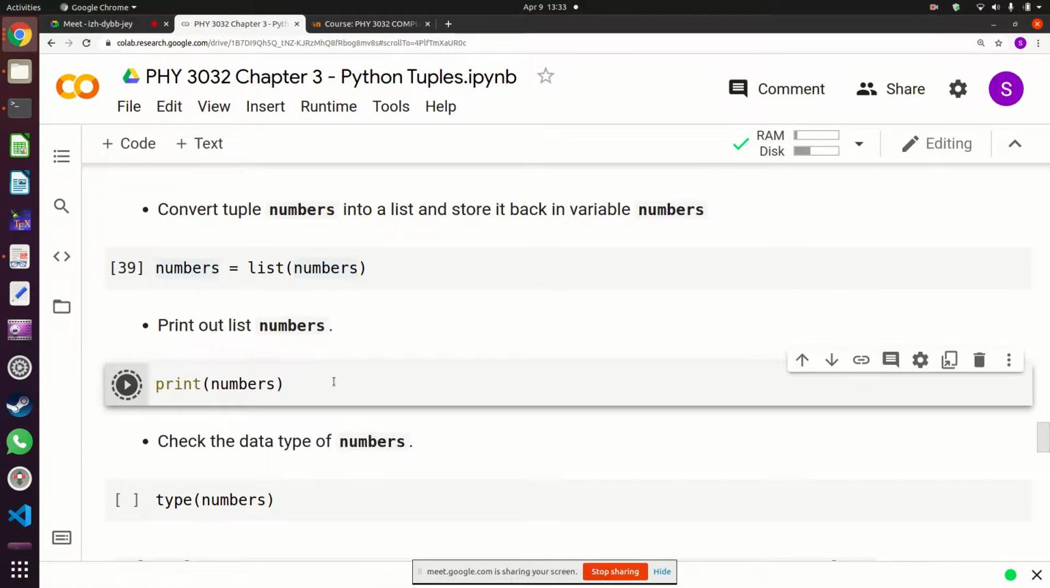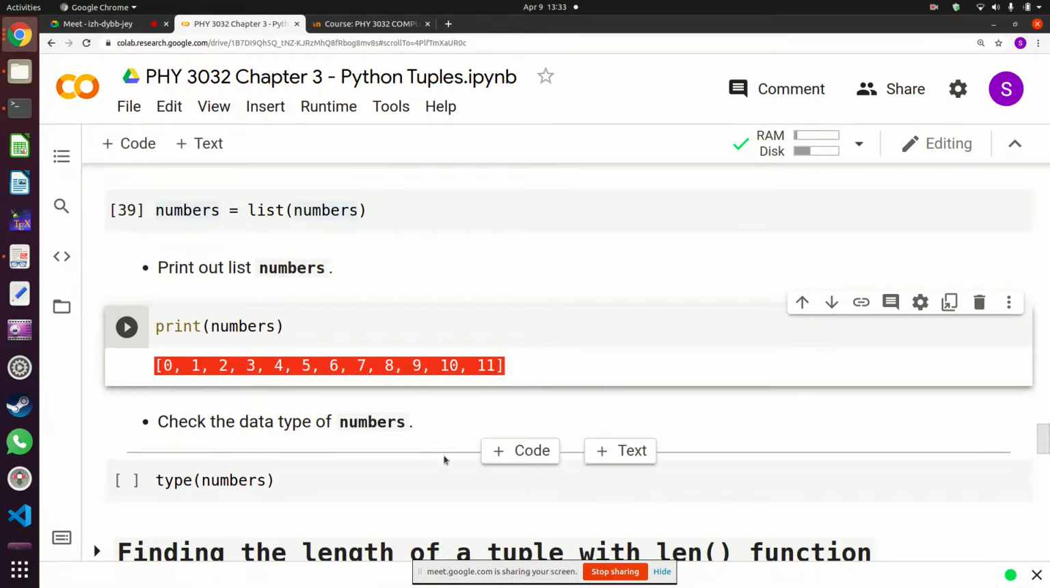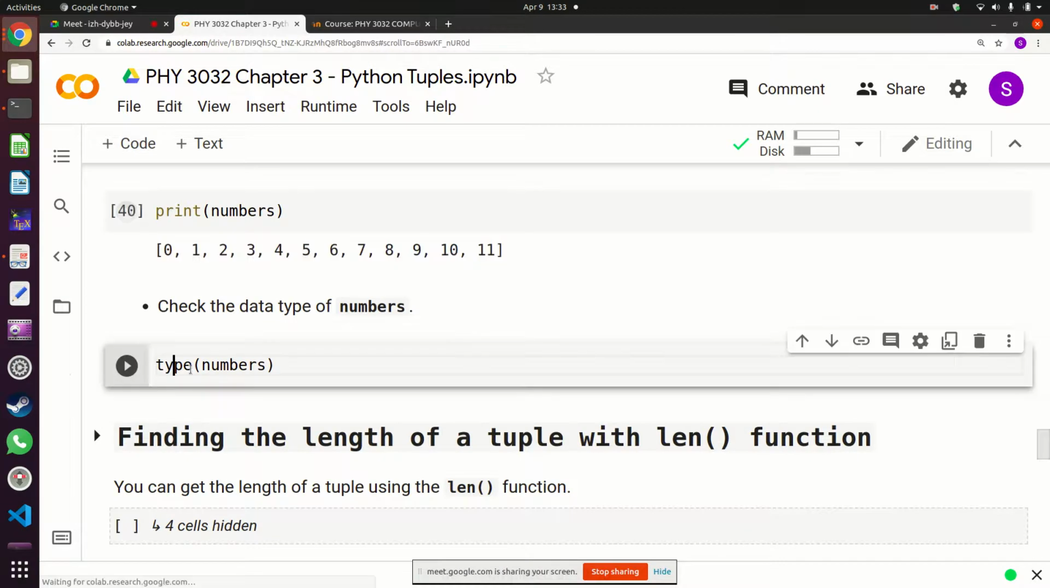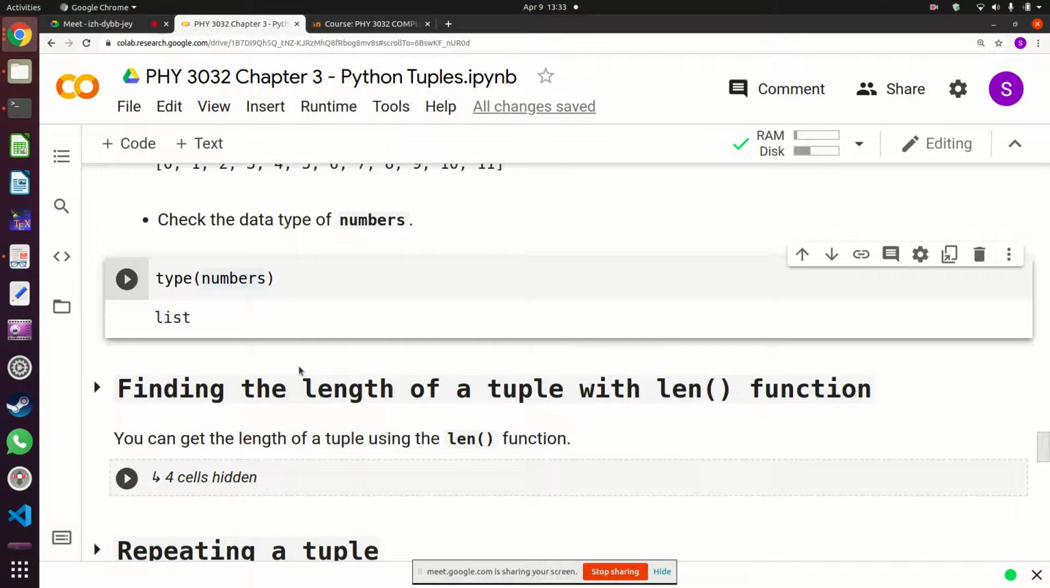Now numbers is a list, like this. If we give these numbers to the type function to find out what kind of information is stored there, then we see that numbers has been successfully converted into a list. Is this clear? Yes, it is. Okay. So that's how you move between lists and tuples, by carrying out conversions.